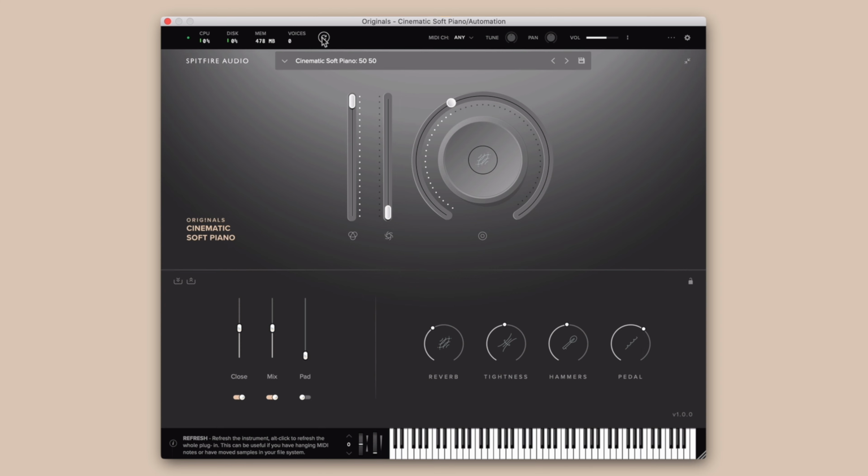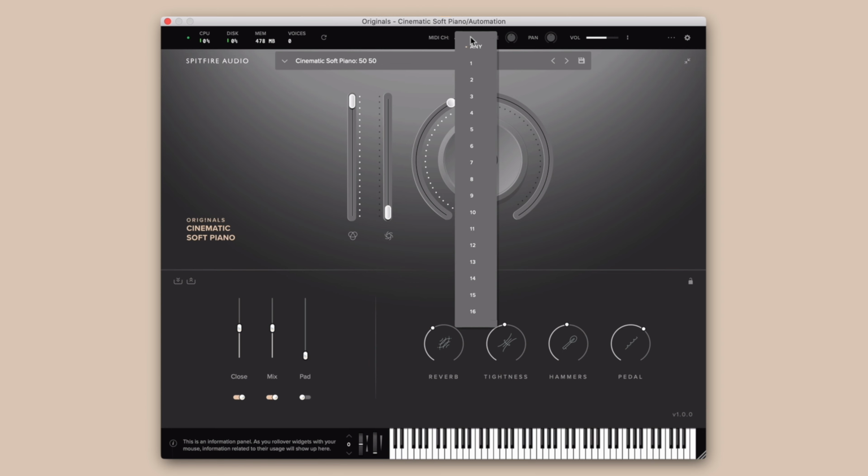To the right of the voice count is a refresh button. Clicking on this will refresh the instrument, while Option or Alt clicking will refresh the entire plugin. To the right of this is the MIDI channel setting. This defaults to any, but can be changed to MIDI channels 1 through 16 if need be.